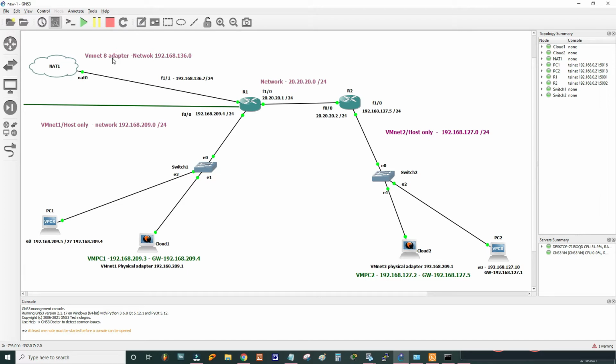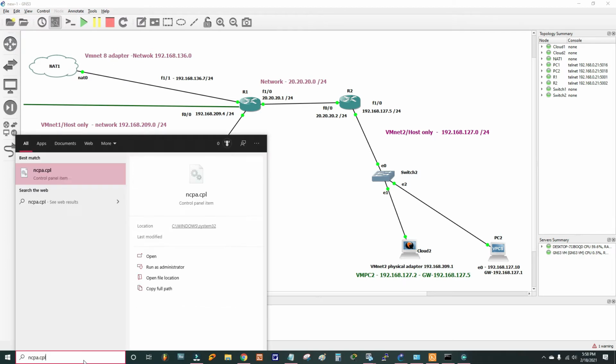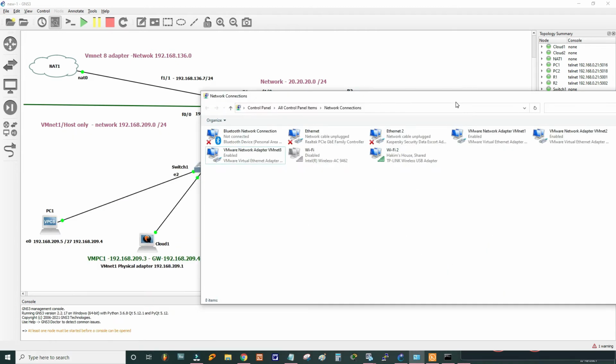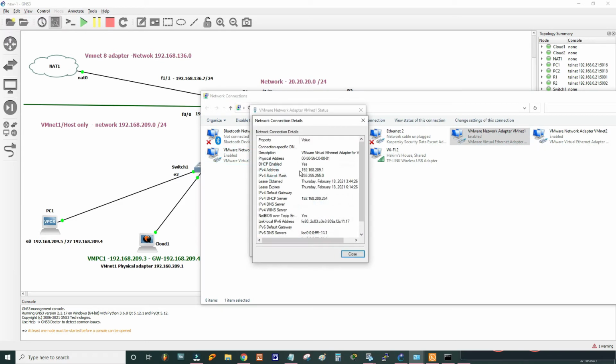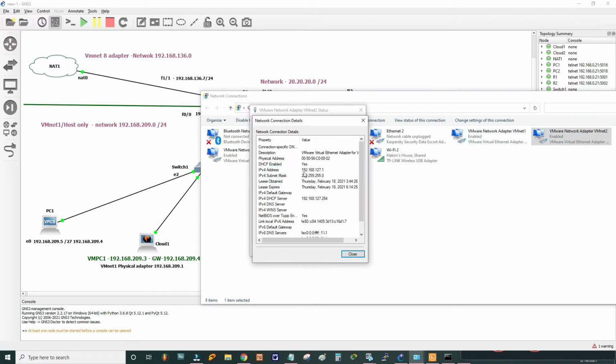Let's take a look at where all these adapters are and where all these IPs are coming from. If I go to my physical PC, where all those network adapters are, when you install VMware, you will have all the network adapters installed automatically. This is VMnet 1. The IP block is 192.168.209.1 and this is /24, that means class C mask. Exactly this IP block. For the VMnet 2 host-only adapter, it is 192.168.127.1. It's also /24, C mask.